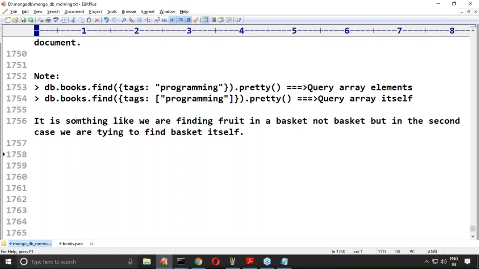So related to querying, we are trying to find the basket itself. That's all. This is what you people should be aware of clearly. Are you feeling comfortable up to this? Any doubt you are facing? Please confirm.